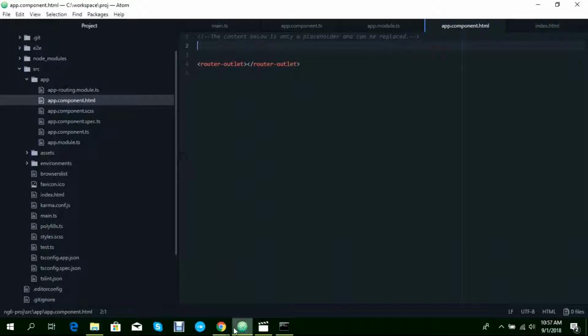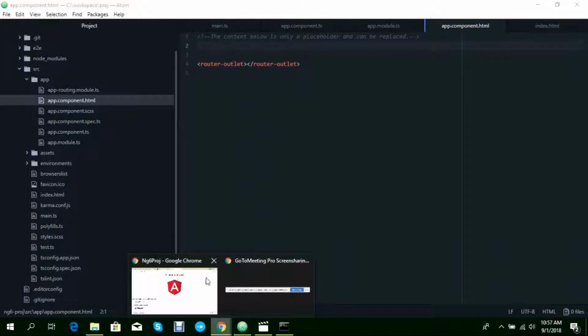Save it. Oh, it auto refreshes. See, nothing is there. It will automatically get refreshed. So you remove everything. That's why there is nothing showing.